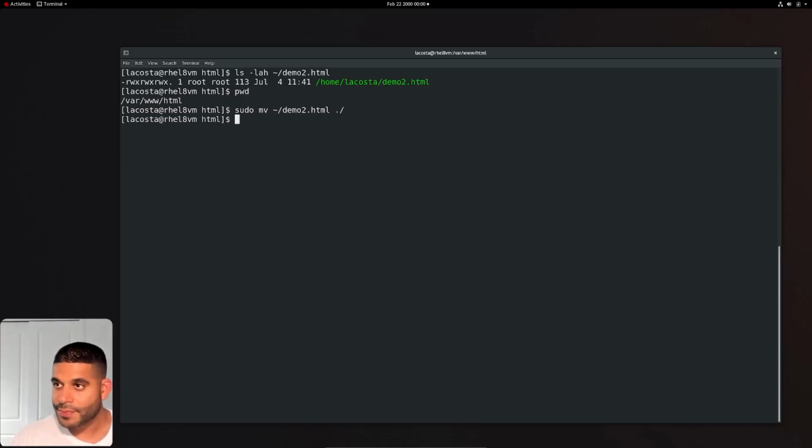So let's hit enter. Now, in order to make things easy on the eyes, I'm going to go ahead and do an ls -lahZ on both files. That way we can see the SELinux context on it. And that will also tell us the differences between the two.